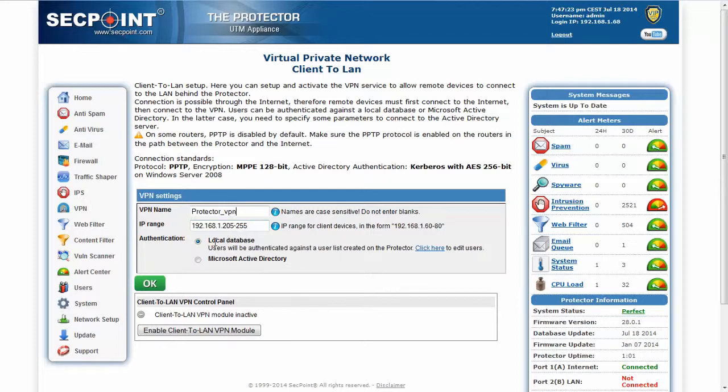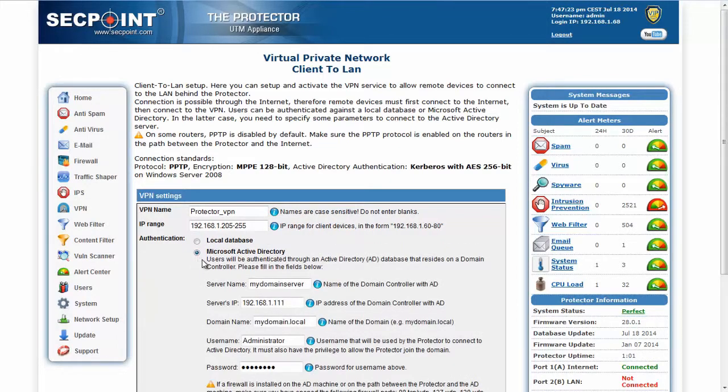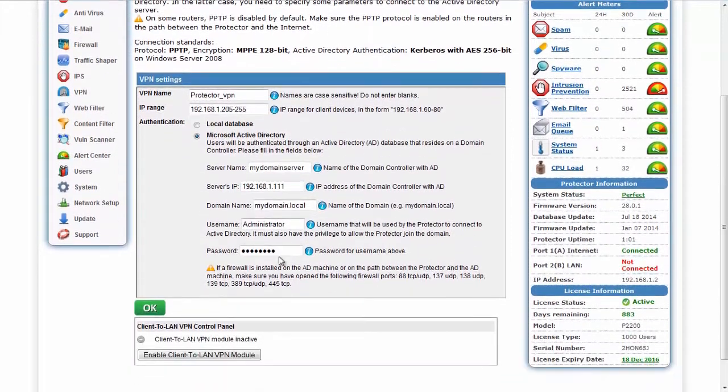If you are using a local database for authentication, you can click here to edit users. Otherwise, the same function is available on the main menu on VPN Client-to-LAN Users. If you want to authenticate users against the Microsoft Active Directory database, click on this radio button. This will open the second part of the page with some fields to fill.